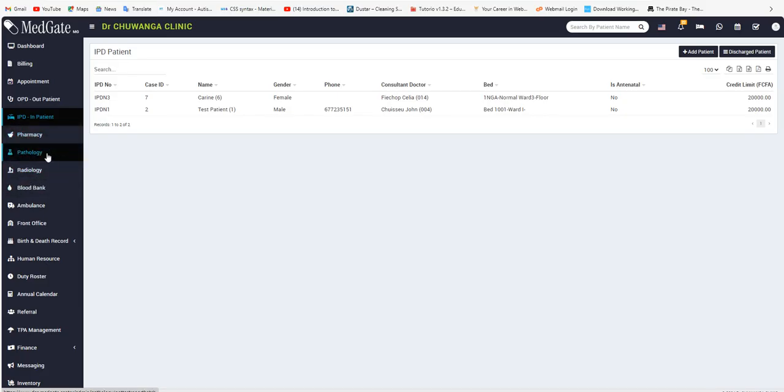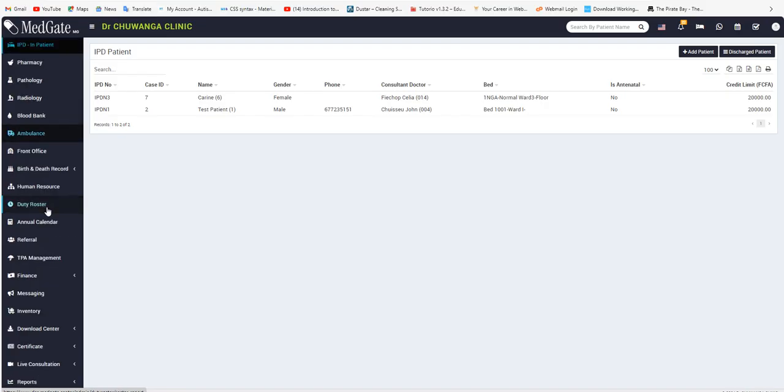Then pathology, which is more of the laboratory, and we have radiology alongside the blood bank, where everything you need to record for the hospital's blood bank is done from here, alongside the ambulance. If it's a hospital that supports ambulance service, you could actually book an ambulance from here, from within the hospital.